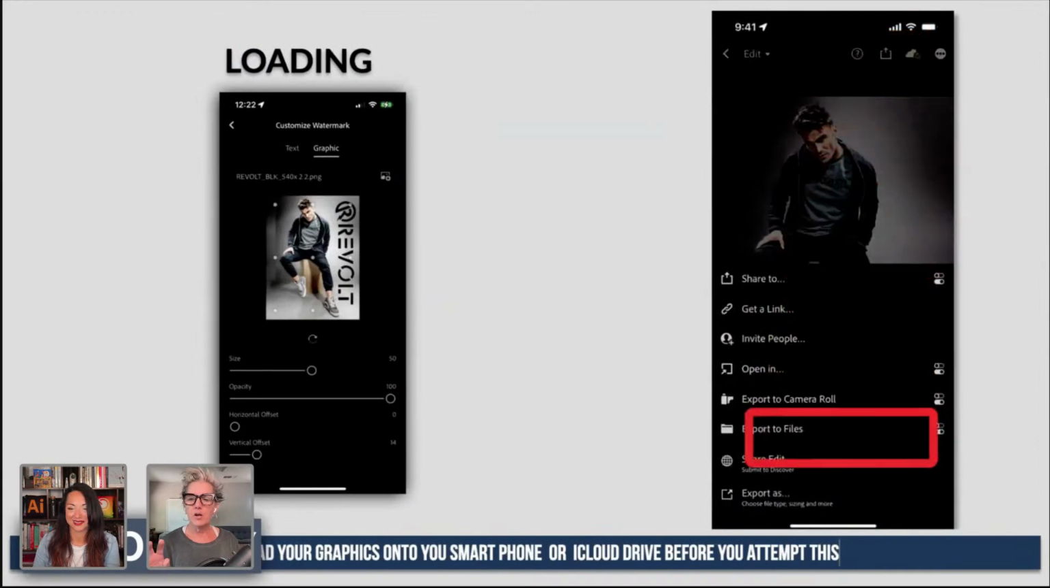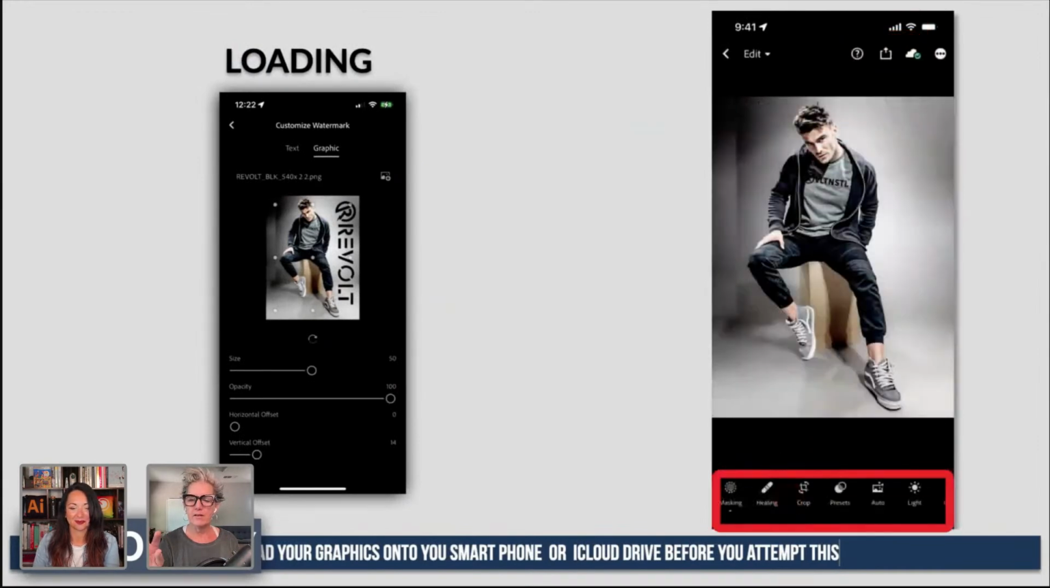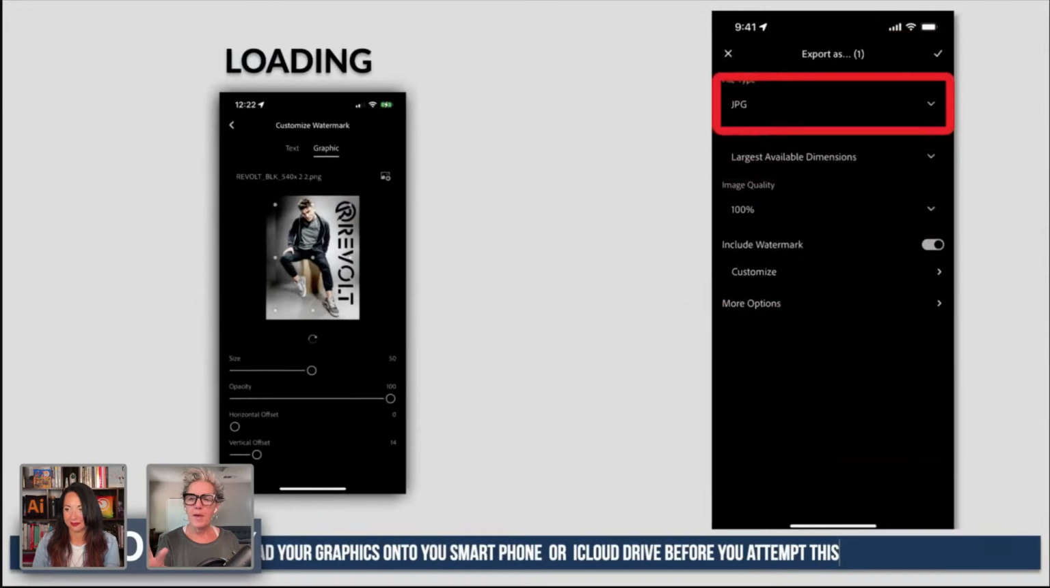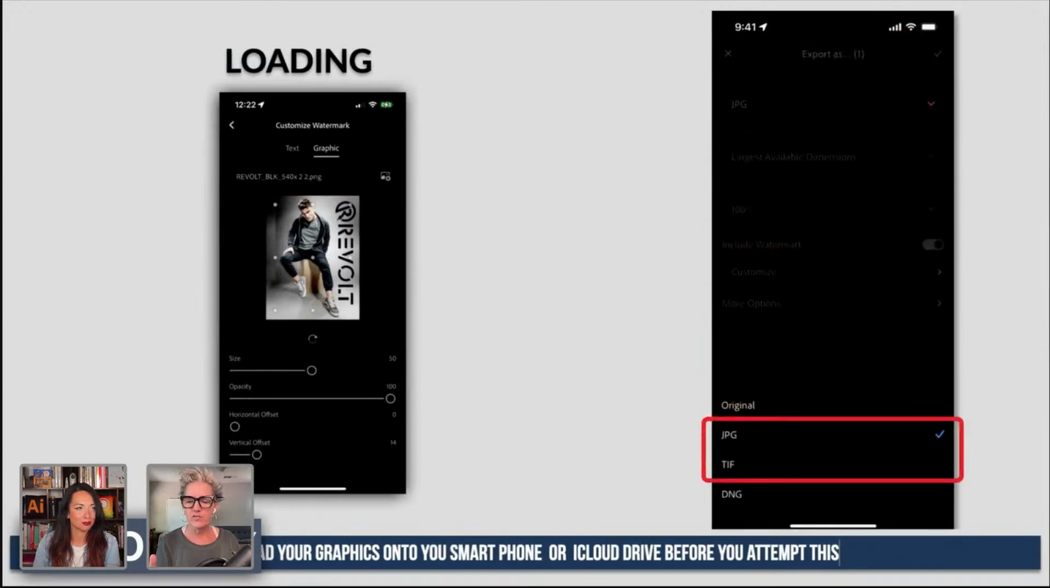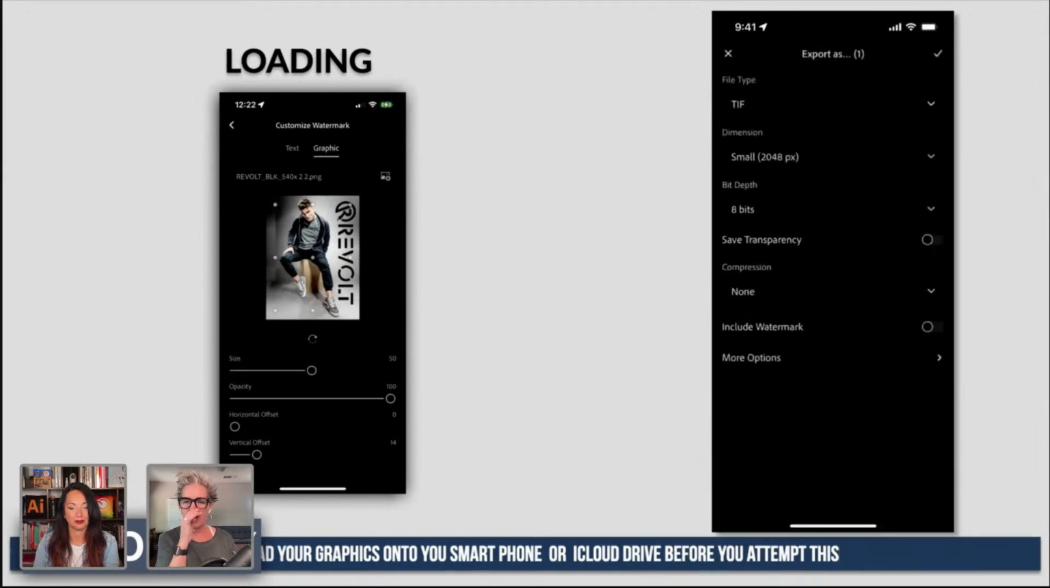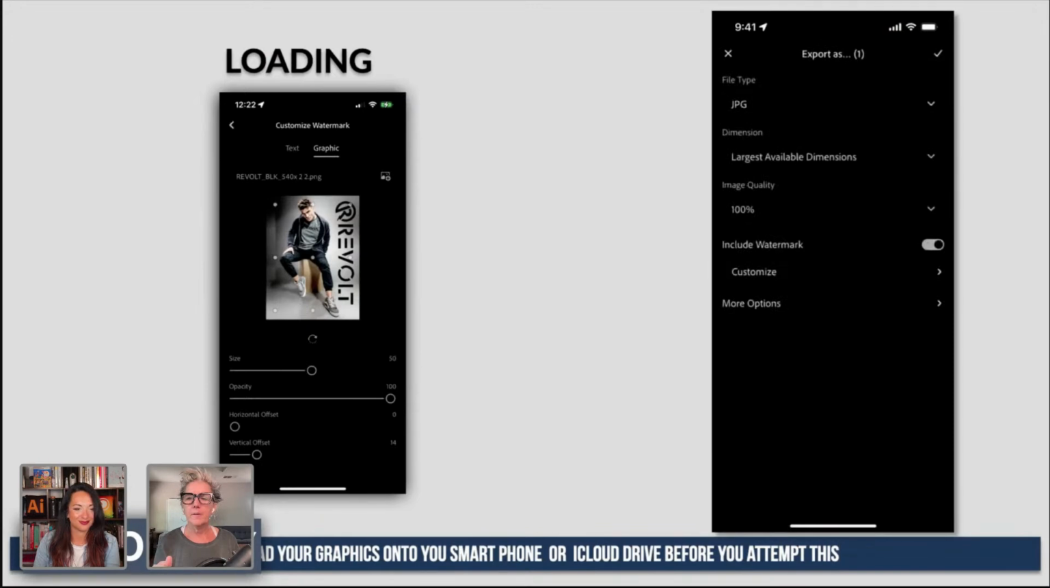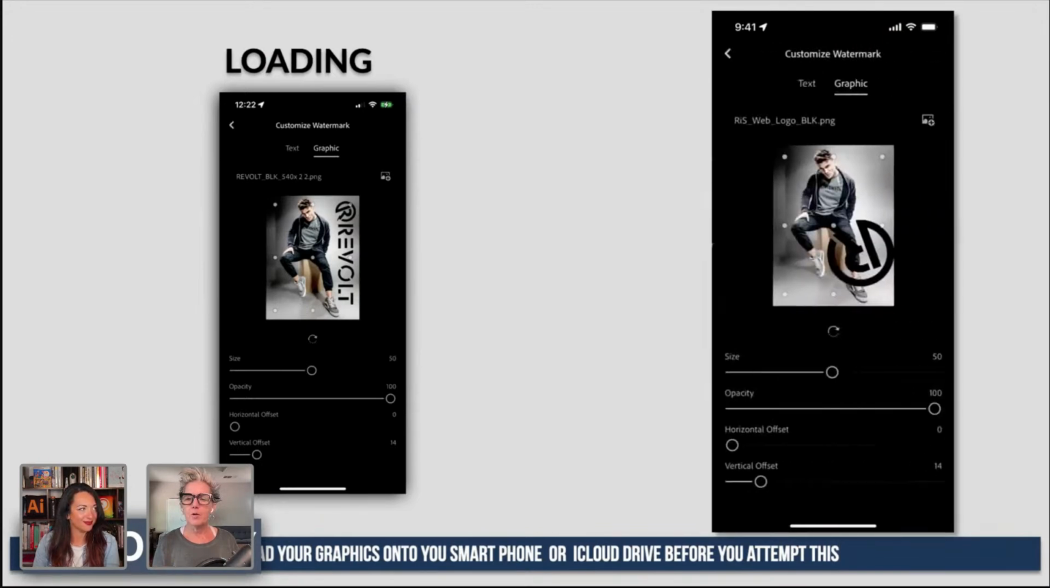Okay, so here again, export as JPEG. You could do it on TIFF also, but this was for a social post. Okay, so I just did a JPEG. I did small. You can click your size. Yep, largest dimension available. So once you click it, now pay attention here, gang. This is where you do your placement and size.